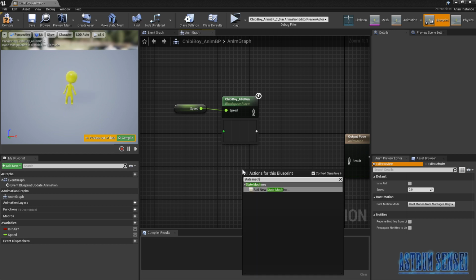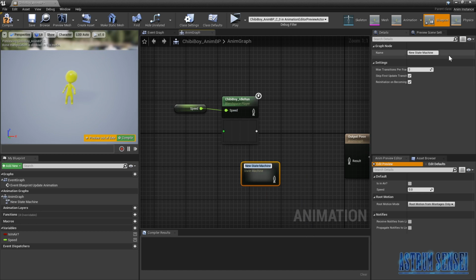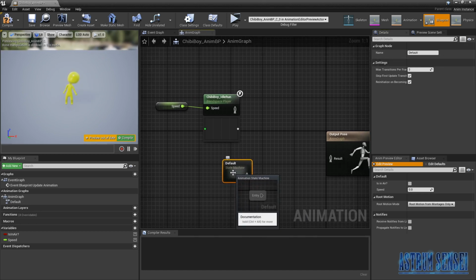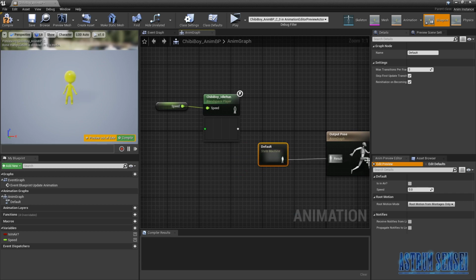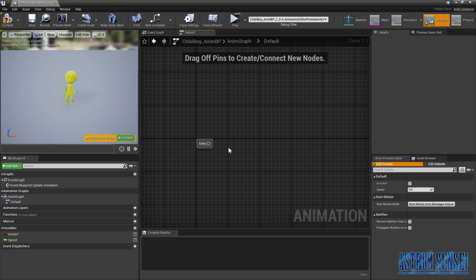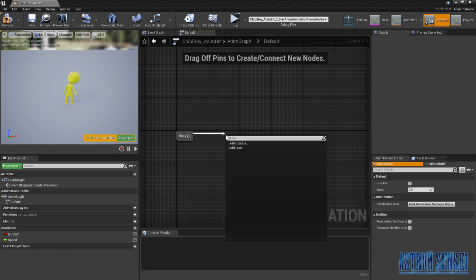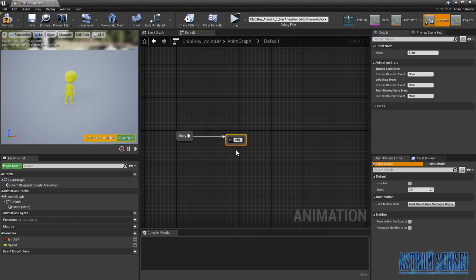So just type in state machine, add new state machine, which is gonna be called default. So I'm just gonna call it default. And we are gonna connect it to the output bus. Inside of here, we should have entry, which is where we add our animations. For the first one, we are gonna add a new state, which is gonna be called idle/run.